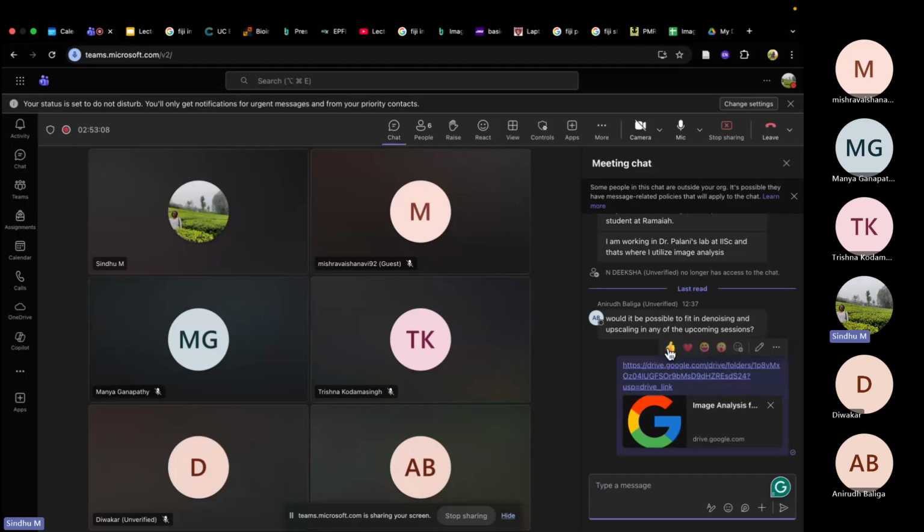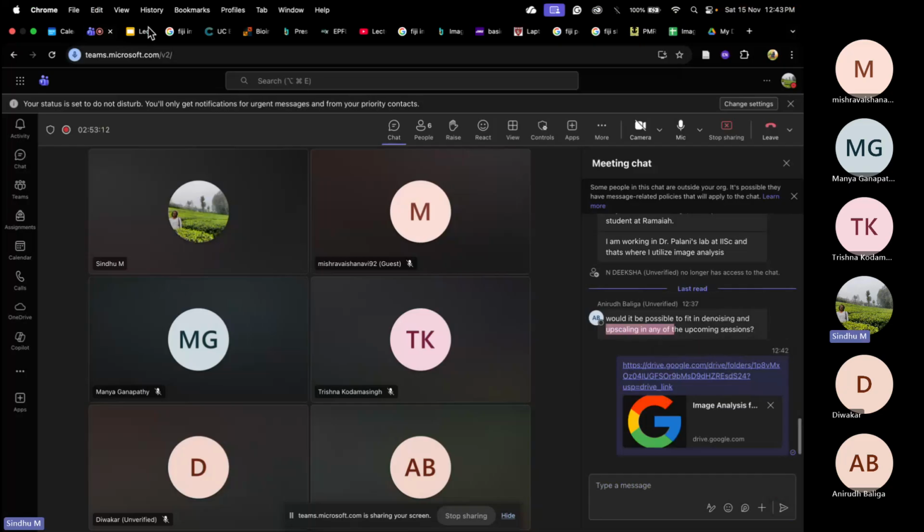Denoising and upscaling. Maybe if there is time after any of the sessions, we can include that as well.